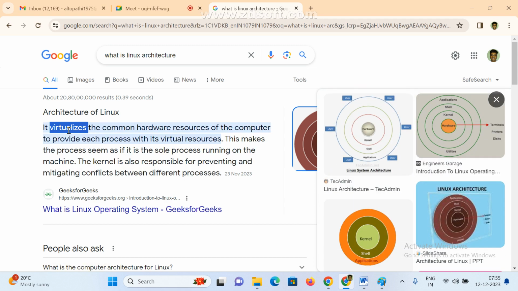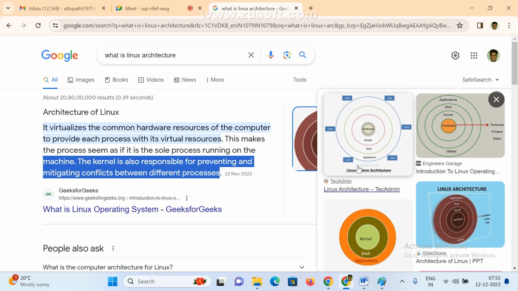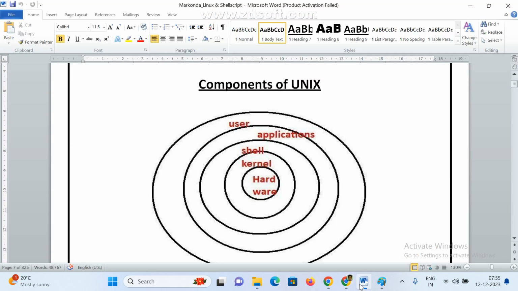The kernel virtualizes the common hardware resources of the computer to provide each process with its virtual resources. This makes the process seem as if it is the sole process running on the machine. The kernel is also responsible for preventing and mitigating conflicts between different processes. So the kernel has the main role here. It is nothing but the operating system, and the operating system interacts with the shell and hardware devices. This is the mediator. This is the shell, this is the hardware, this is the kernel, the operating system, and this is your application, the user.